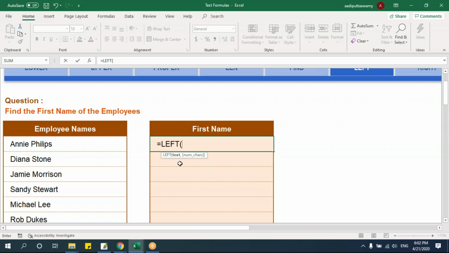When I say left of, here the parameter says text. Text is nothing but this one. Let me select this. When I select this, comma, it asks for the number of characters I want from the left side, that is from here. If I say 3 and press enter, I'll get 3 characters. Now let me go here, and if I say 5, I'll get 5 characters. That means I'm trying to get 5 characters from the left side.